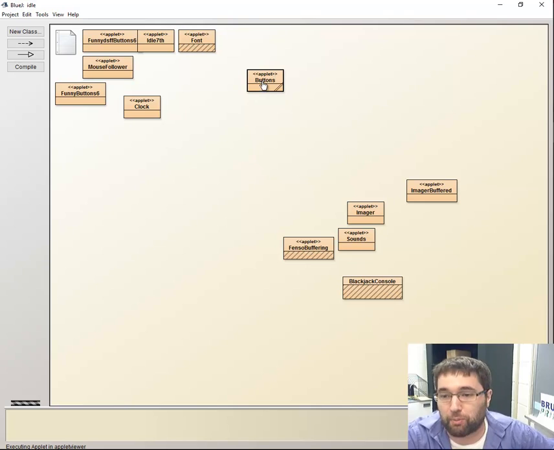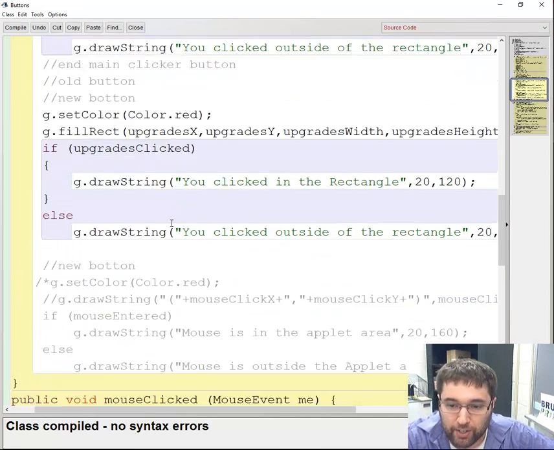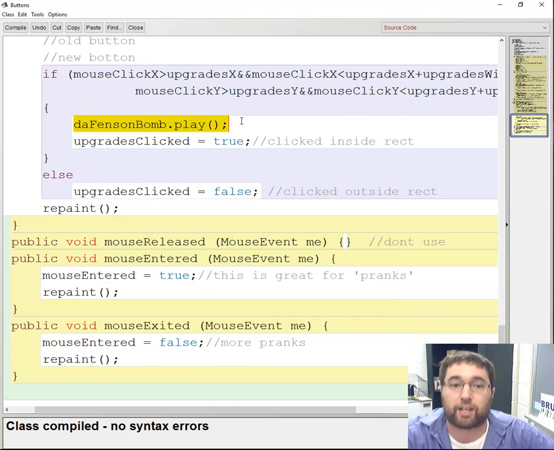Anyways, that's pretty much it. That's how I implemented sound into a button. And if I can implement sound into a button, you can pretty much put anything inside of a button.